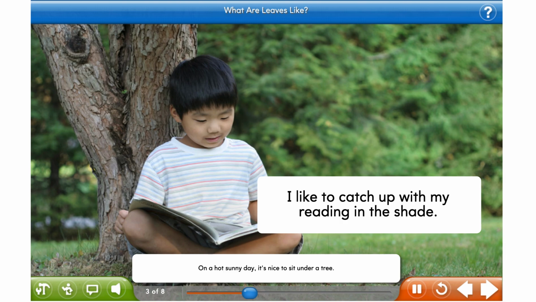On a hot, sunny day, it's nice to sit under a tree. Is it the branches of the tree that block out the sun and keep you cool? Or is it the leaves that grow from those branches? Mostly, it's the leaves. In the fall and winter, the shade under the tree is less as the leaves fall to the ground.